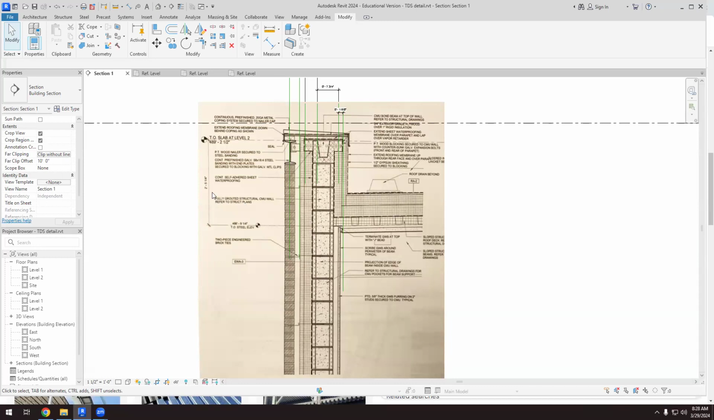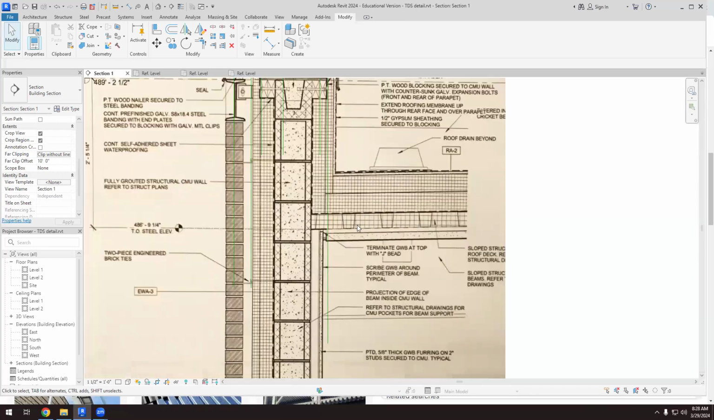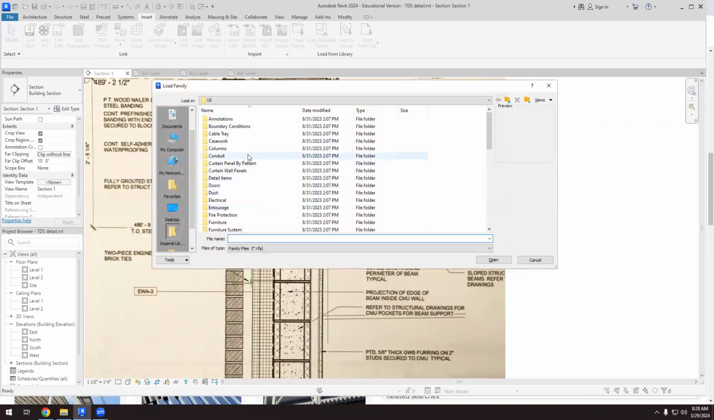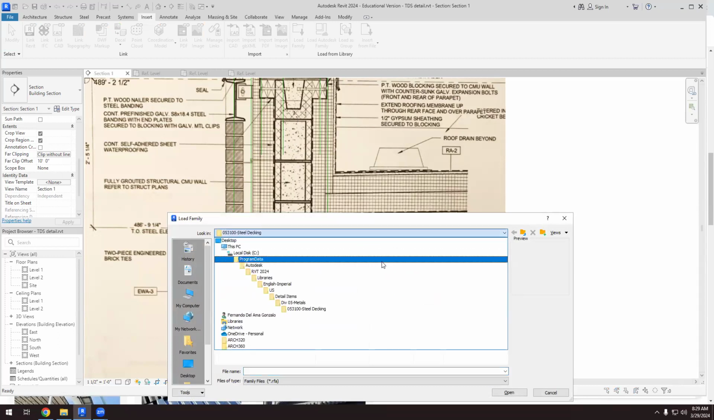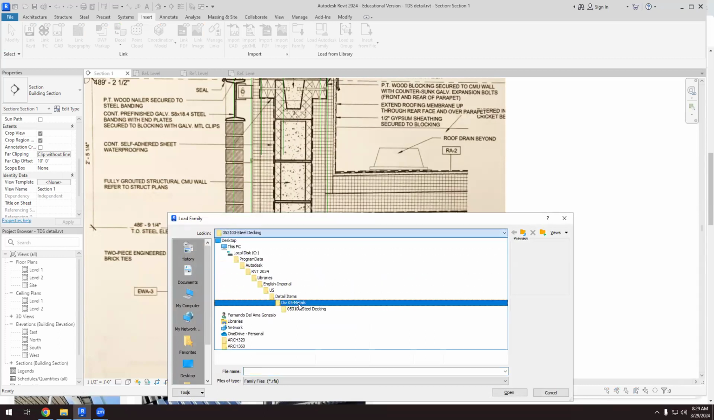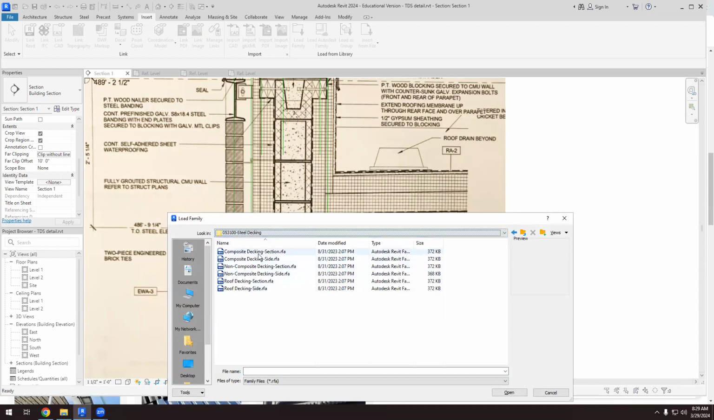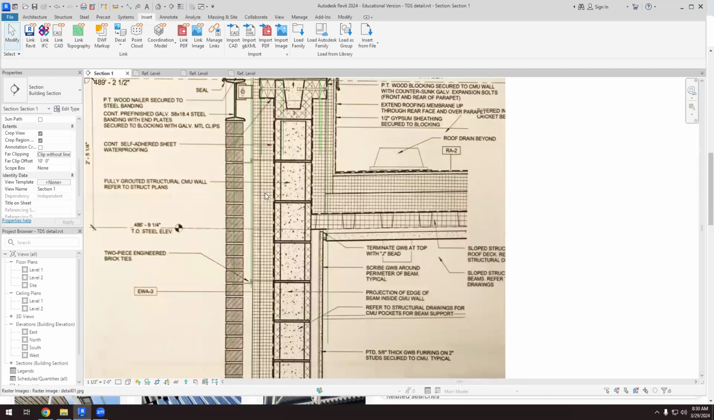We have to find this element. So we have to go to Insert, Load Family, and where would that be? We don't have roofs. Okay, so that's in Detail Items, Metals, Steel Decking, and we're going to use this family. Okay, so insert this family.